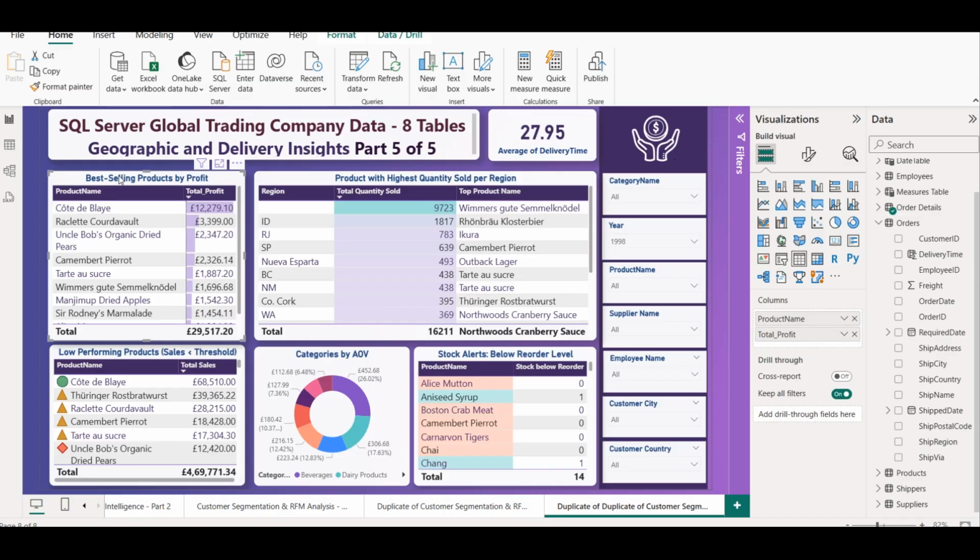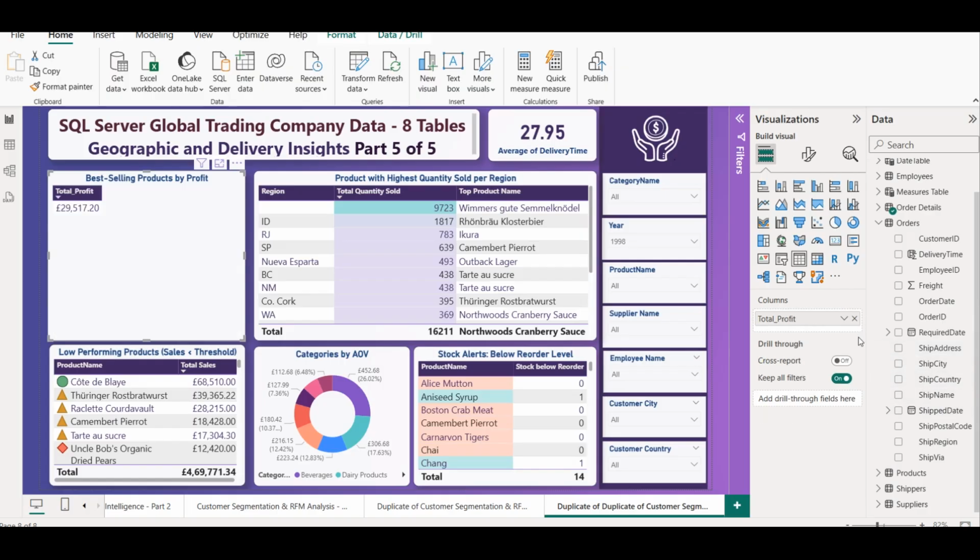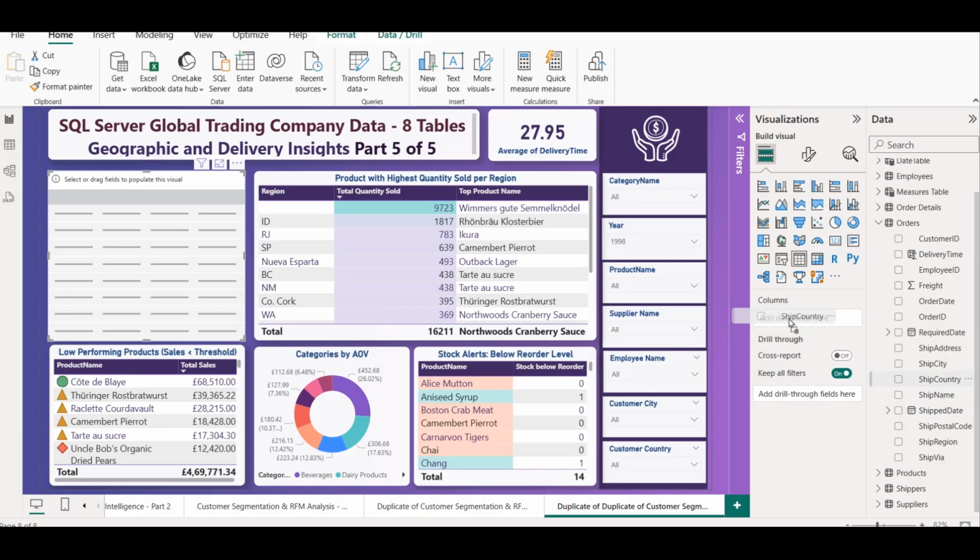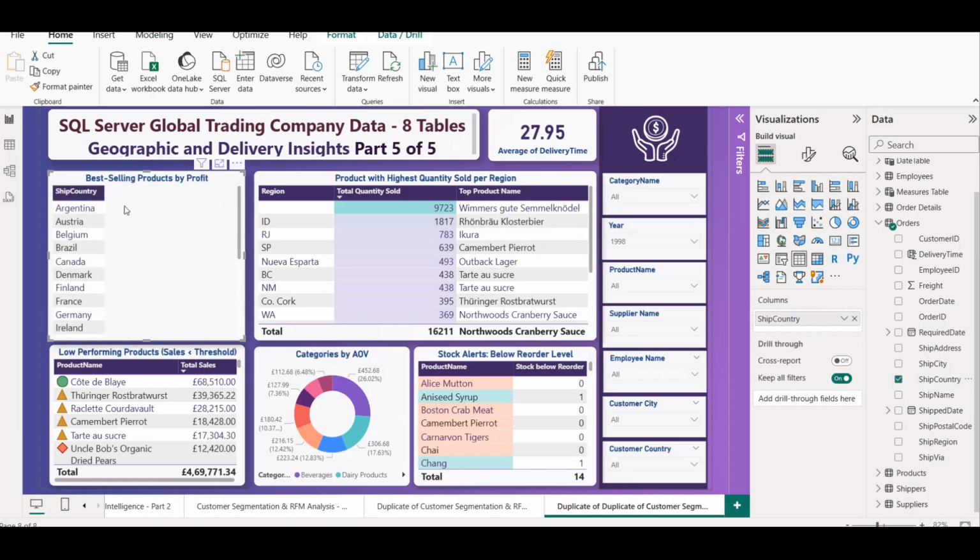Here we created a simple table in the first example. So what we can do right now is we can take ship country as one column. So you can see all the countries are there, and we can take the delivery time as second.